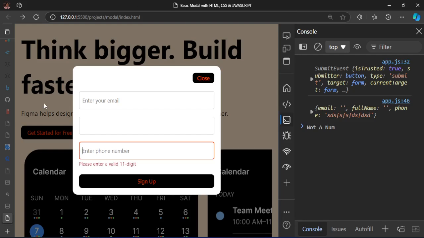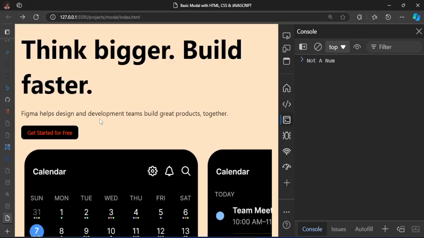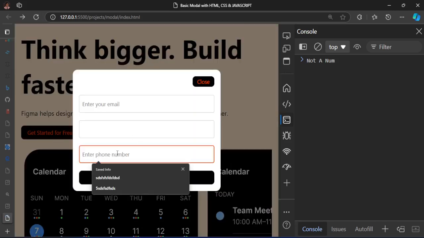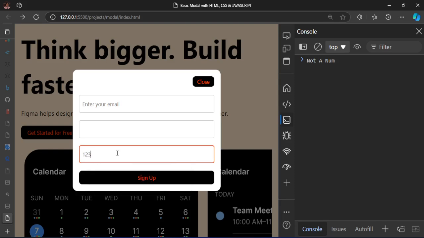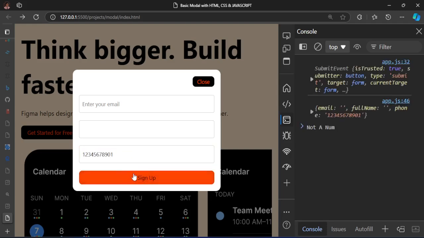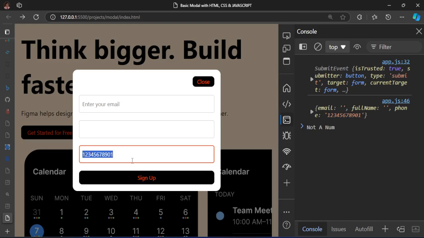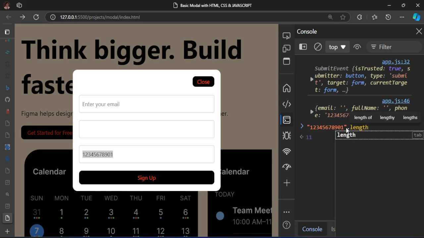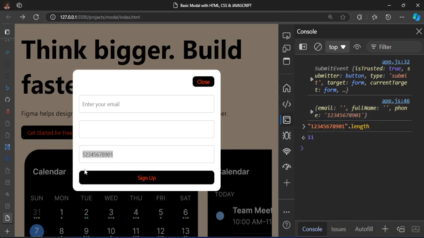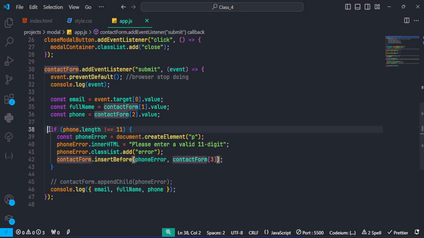Let me reload, because right now we've not put the condition to remove this error when it is fine. We are going to get into that. So again, let me input 11 numbers: 1, 2, 3, 4, 5, 6, 7, 8, 9, 10, then 11. Once you click on sign up, can you see no error? Because it's seeing it as 11. If you check the length of everything here, you see that it is 11 digits. But it's characters that I'm talking about here, not numbers. If you check the length, it is 11, and that's the reason why we are not seeing the error, because this condition is only checking the length.